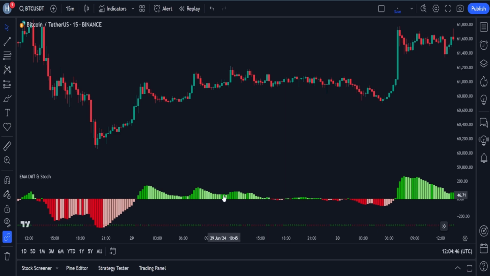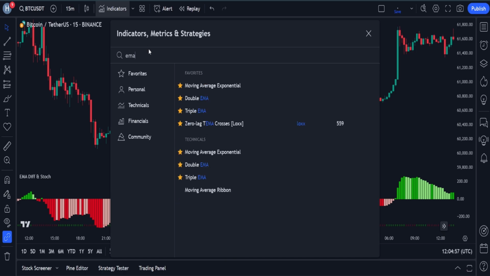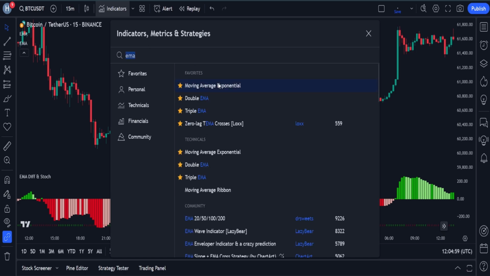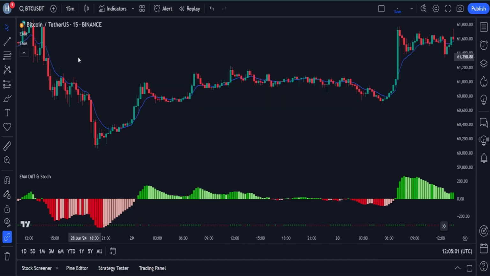If you have a look now, these histogram bars represent the magnitude of the difference between the 2 EMAs. The color of the bars changes to indicate whether the difference is increasing or decreasing. So let's add 2 EMAs and see how this indicator actually works on our chart. So I will quickly add 2 EMAs from here.